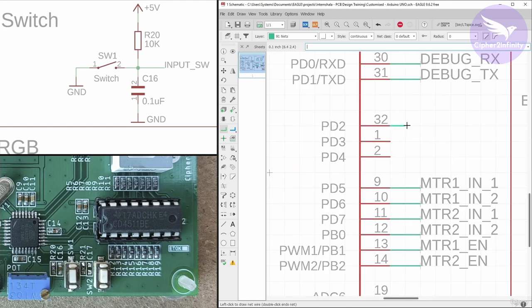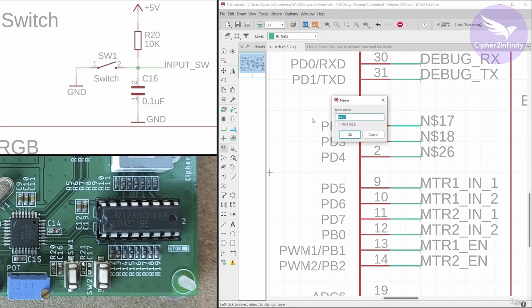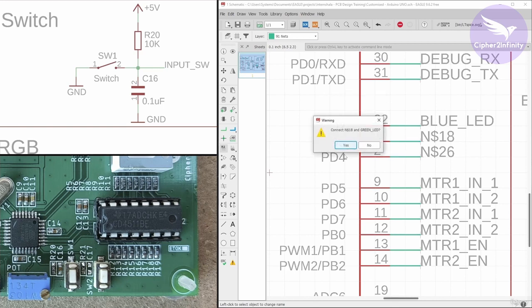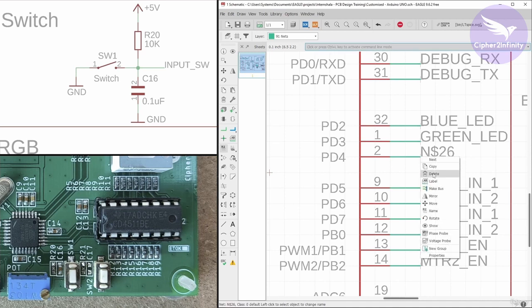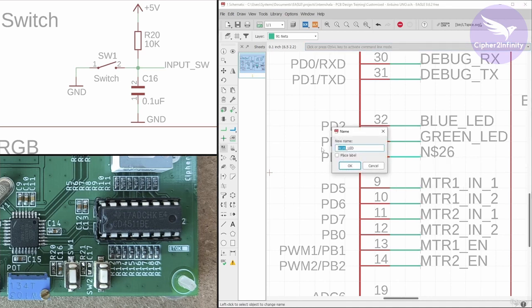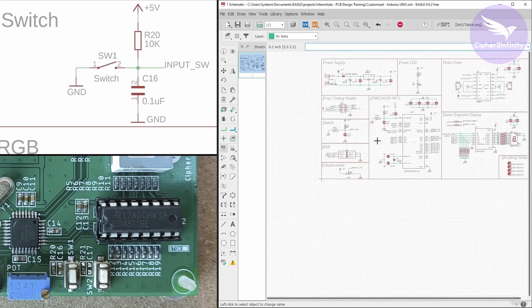So I will just extend these nets like this, and after that I will use the net label option, and let's change the name of all these pins. PD2 is going to be blue LED. After that the name of this particular pin is going to be green LED, and after that I will click on OK, and again it's asking whether we want to connect this particular pin to the green LED pin. So I will just click on yes, and after that this is going to be the red LED. So I will change the name to red here, and after that I will click on OK and then yes. So we are done with all the connections.